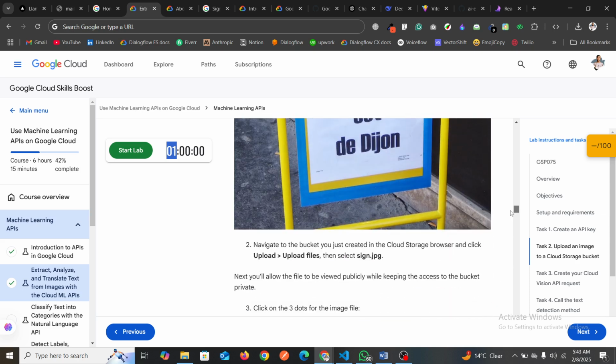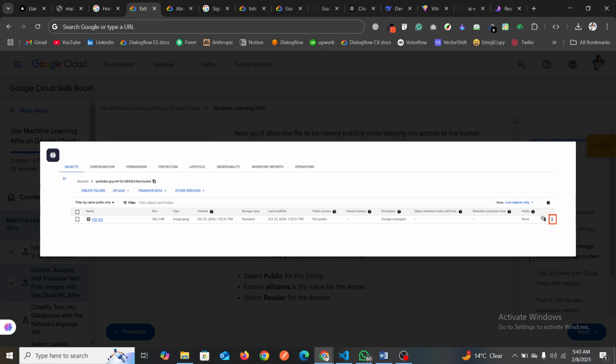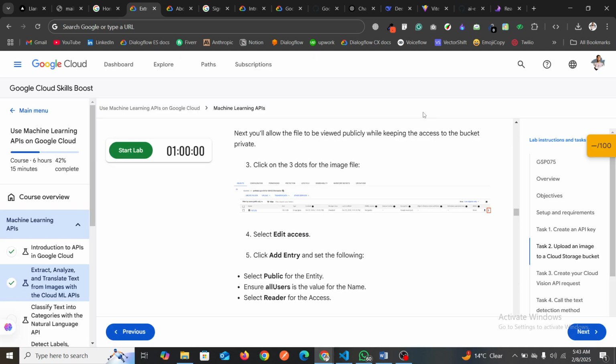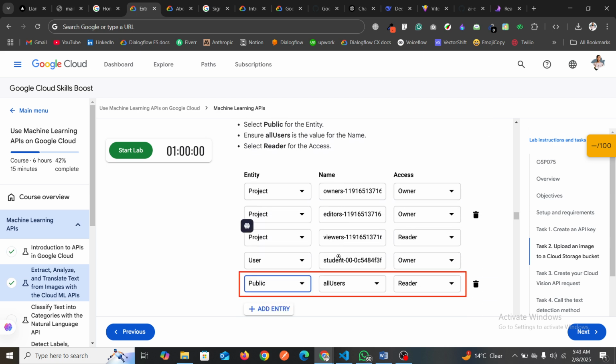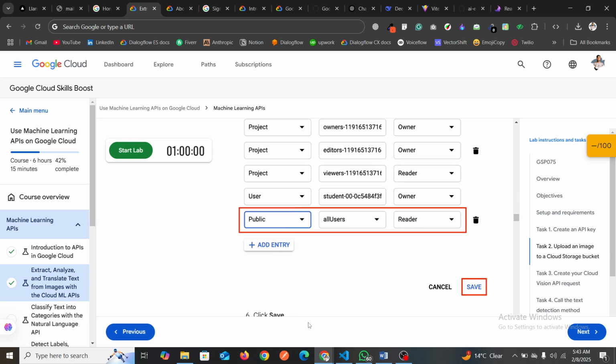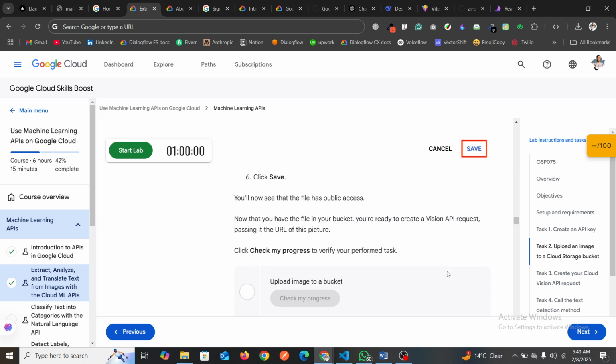Just save this image. Then go to the three-dot button over here, and go to Edit access. You have to add some entries over here. Just follow the steps. Once you complete this, you just save, and you are good to go.